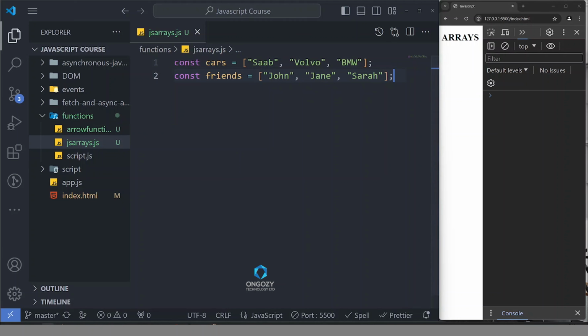So why do we use arrays? Storing the friends or the cars in single variables could look something like this. However, if you want to loop through the cars and find a specific one, and what if you had not 3 cars, but 300 cars? The solution is an array.